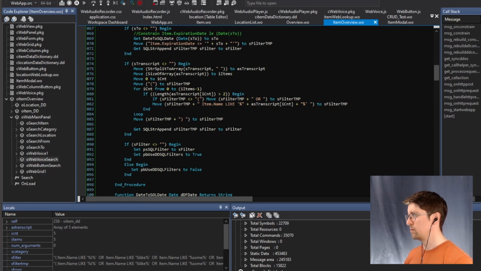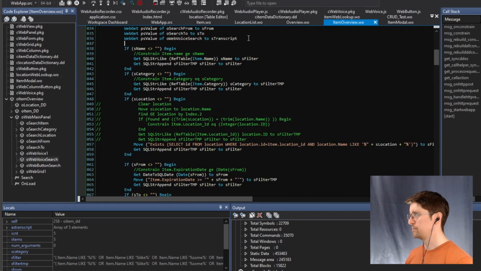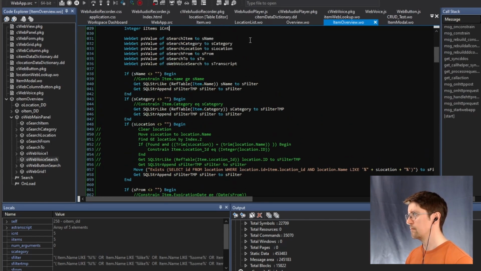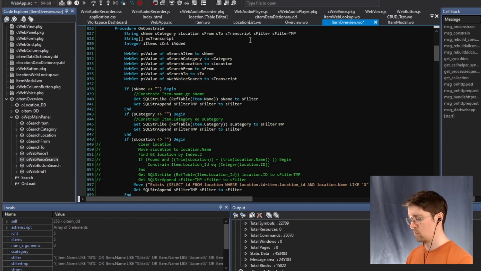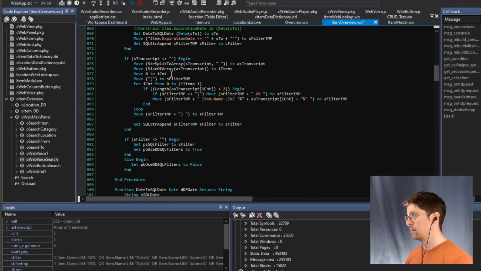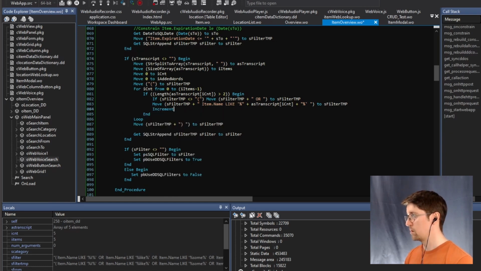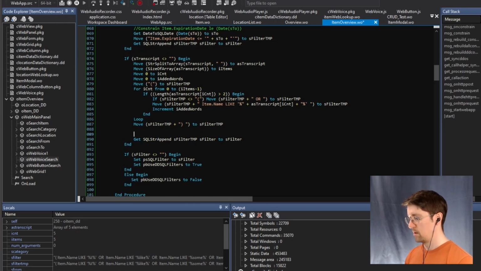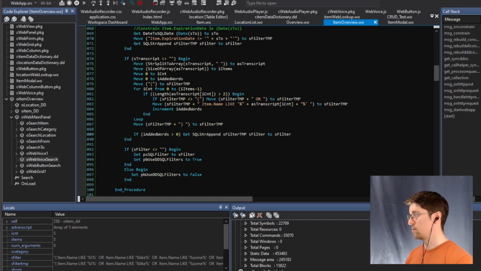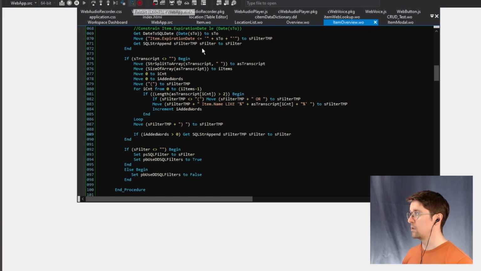Also want to do another check here then. Added words. That's just to make sure 0 to added words, and then we go in here and increment added words, and down here, if the added words are greater than 0, then we want to add this to our filter. So let's just do that, recompile this.